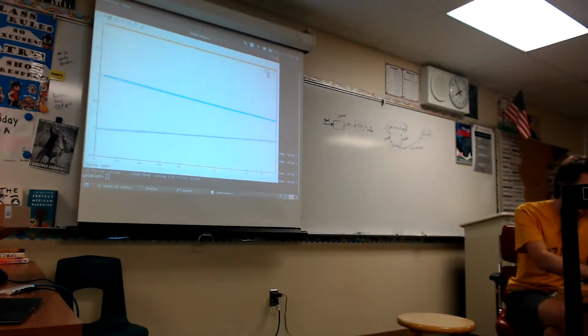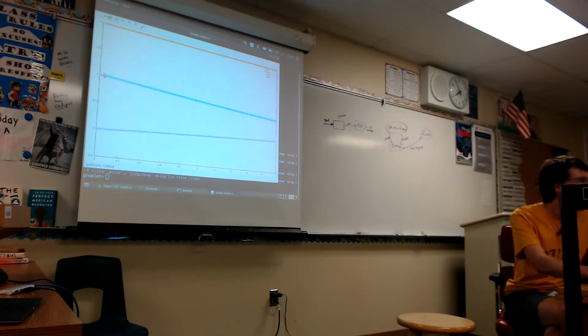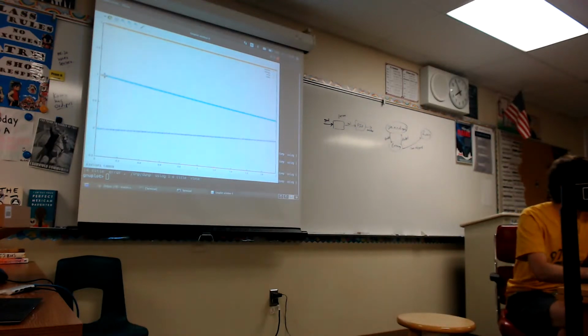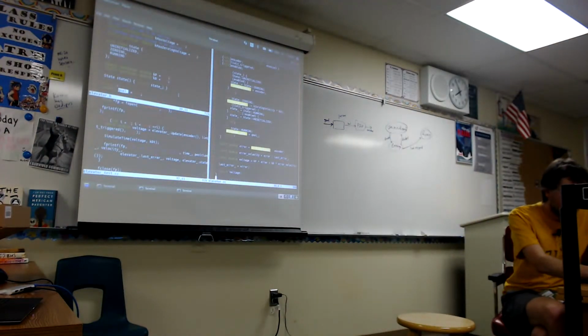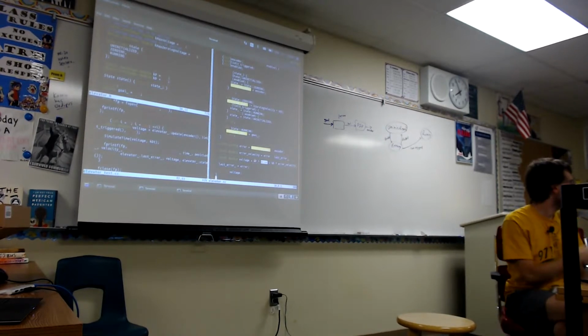Oh, voltage is my error because P is 1. Okay. So it's trying to use 1 volt to move 1 meter. Does that seem aggressive enough? No. Okay. Because if we do the dimensional analysis here, we have volts here. Our error is in meters. So what's the units of kP? Volts per meter. So 1 volt per meter.